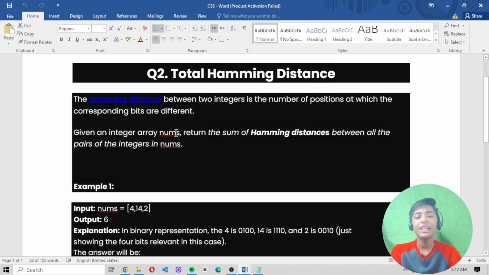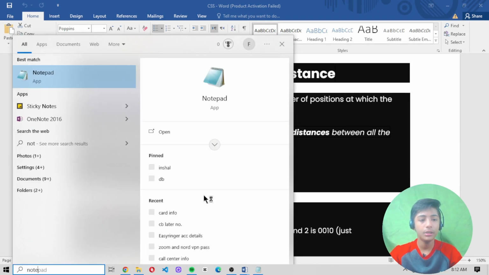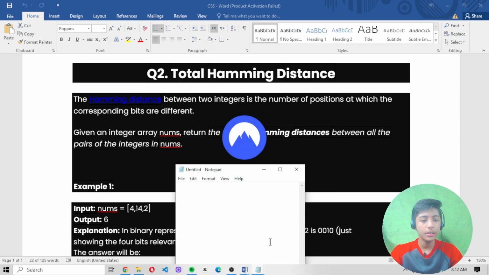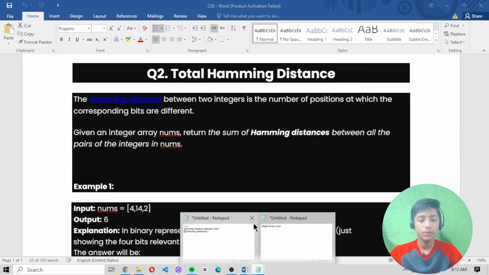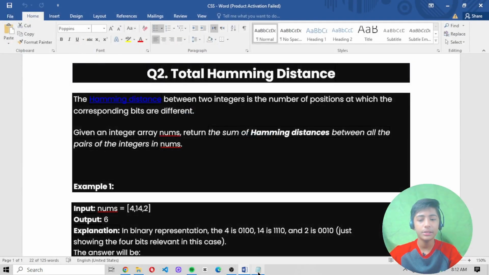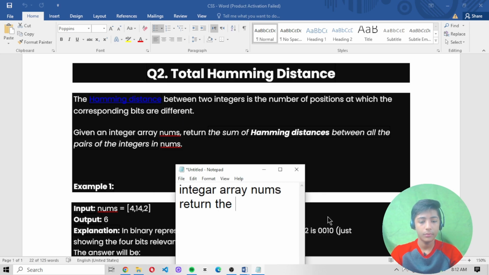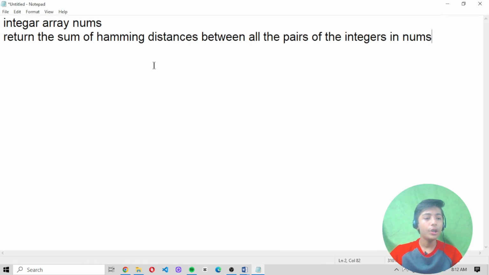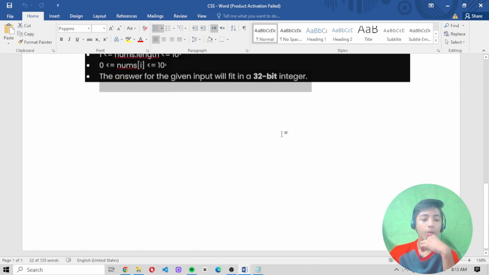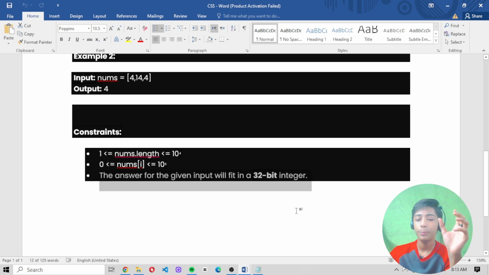It is giving me an integer array by the name of nums. Okay, and then we want to return the sum of the Hamming distances between all the pairs of integers in nums. Okay, we want to return the sum of Hamming distances between all the pairs of integers in nums. Now these are the constraints: the answer for the given input will fit in a 32-bit integer.